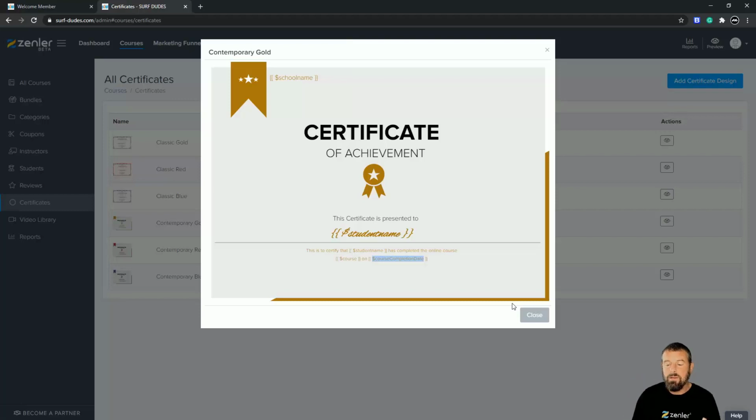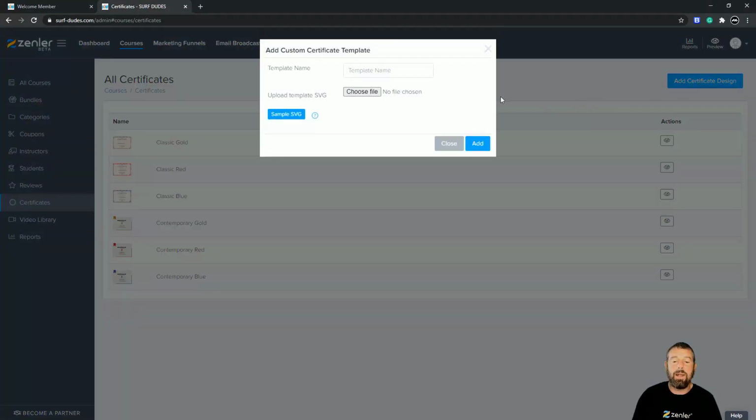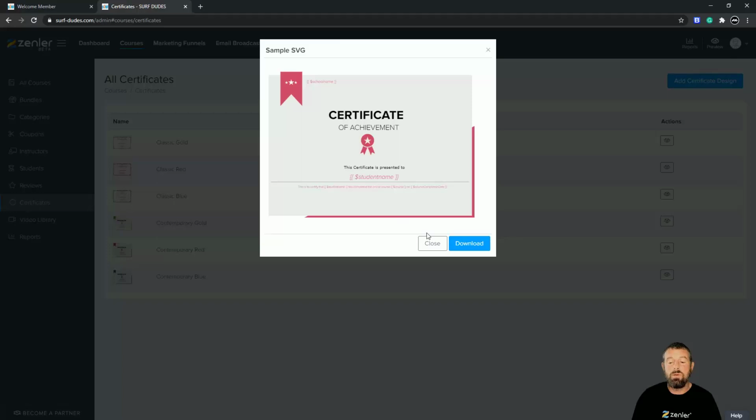Okay, so we need to first of all download a copy or a sample one so that we can modify it. So let's say add certificate design here, and this is where you would normally add your design, but because we want to use the sample certificate as a base, we're going to download a sample SVG here. So let's click this, and you can notice there's a download button here. Let's click download, and this will download the SVG to our system. Then we can use an editor, and in this case I'm going to show you a free editor that you can use to edit SVG files.